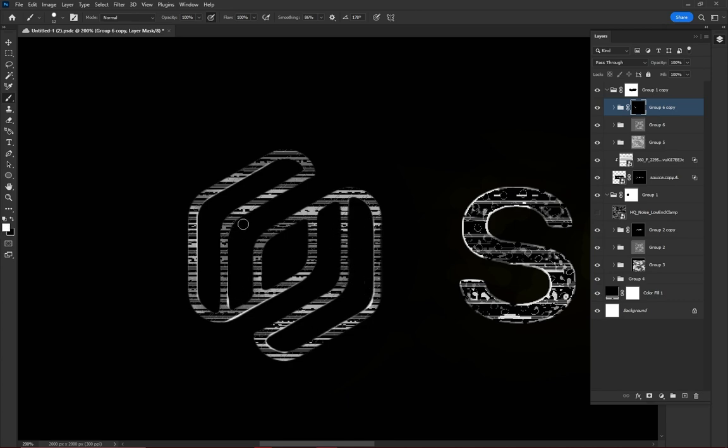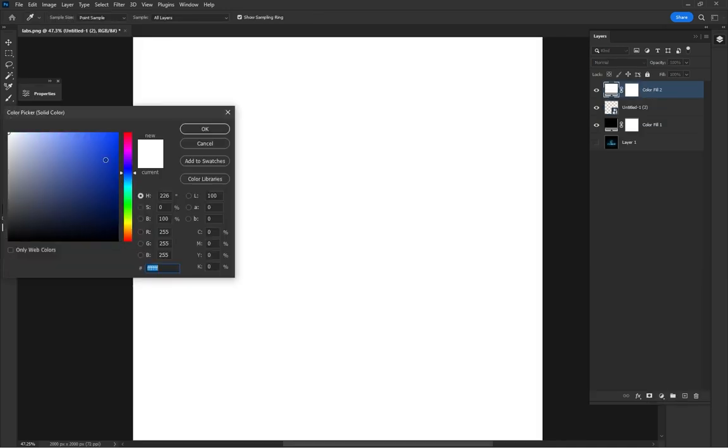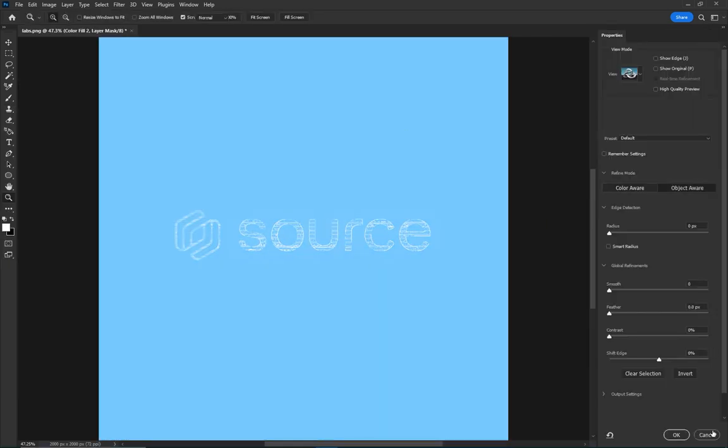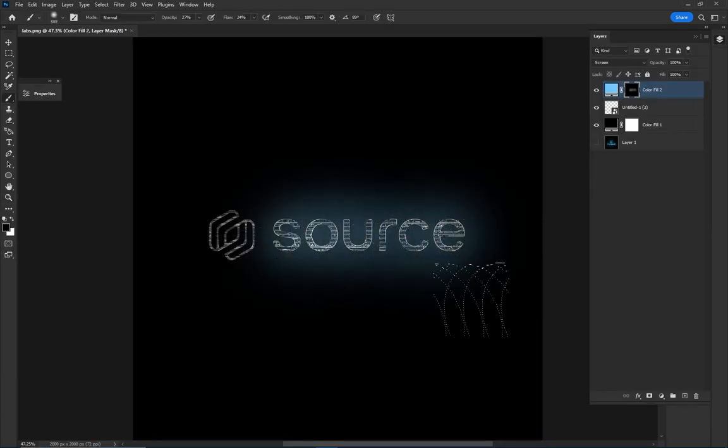And after the logo is done, we need to add some glows. You can do that in Photoshop by creating a solid color and setting it off some green and painting on top of the logo. But for some accurate results, I'm going to use Blender 3D for this.